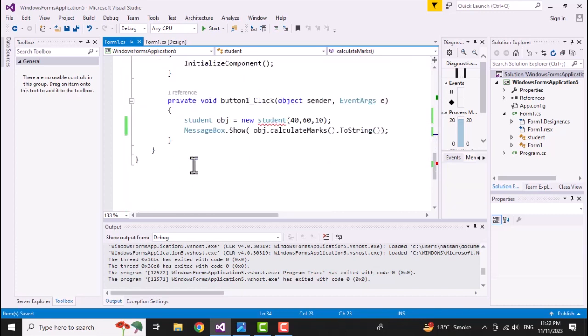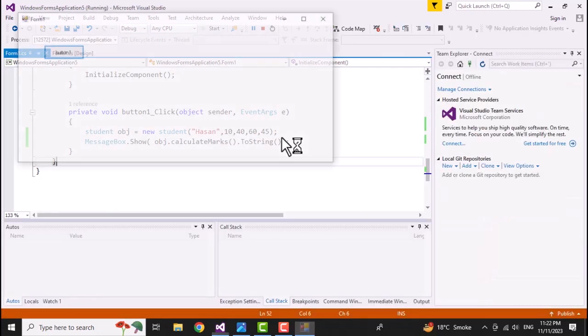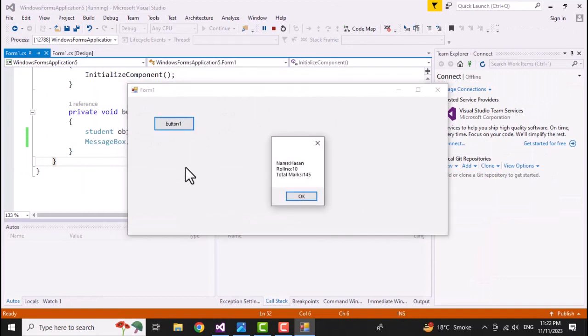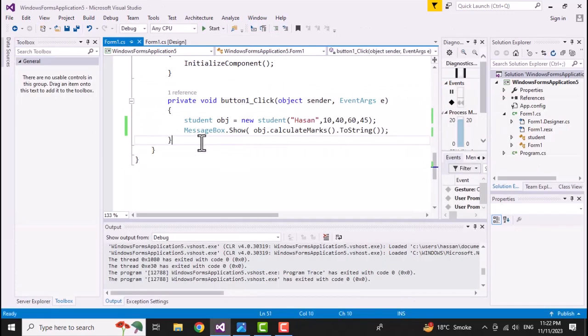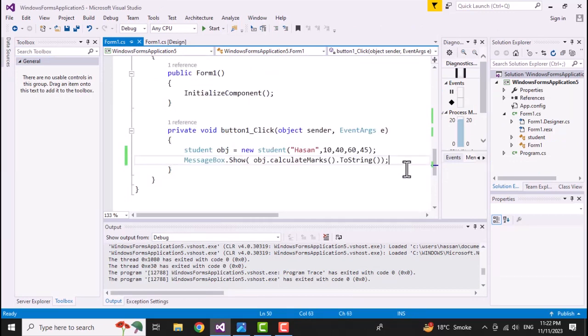Now let's see, here we need to complete the properties. The first property is name, that is Hassan. The other property is roll number, that is 10, and this is the subject like 45. So now let's see what result it shows. Here I click on the result. Now you see it shows name Hassan, roll number 10, and total marks is 145. Now how easy OOP is.